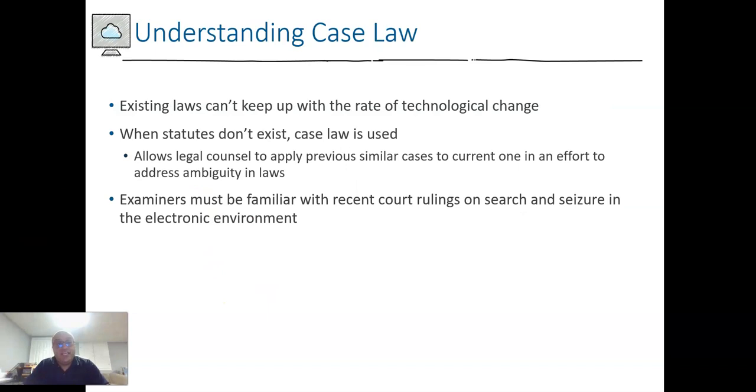You need to understand that case law, existing law, cannot keep up with all the technology change. Also, when statutes don't exist, case law is used. It allows legal professionals to apply previous similar cases to the current one. For example, sometimes situations happen and you don't know what kind of procedure you're going to follow. So people in the law tell you, hey, we have had this happen before and this court ruled on it. That's why experts in the law who follow everything are going to cover this point for you, okay?